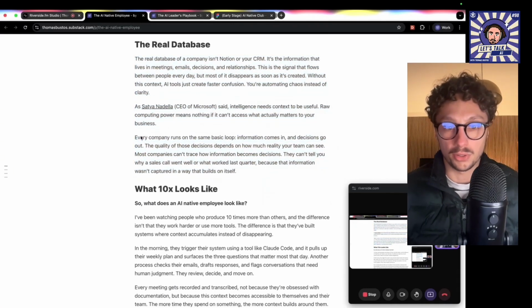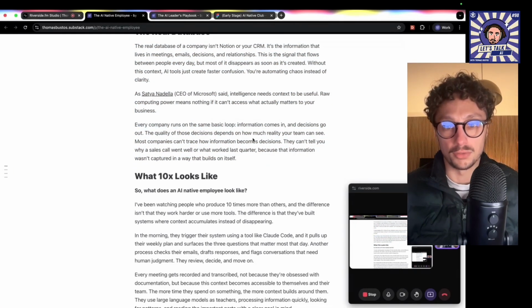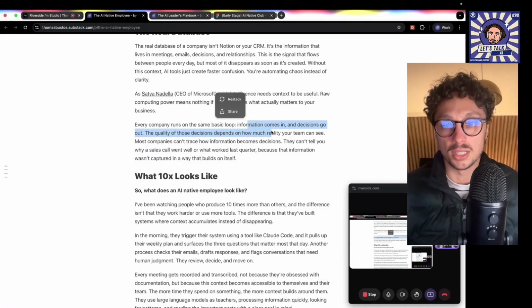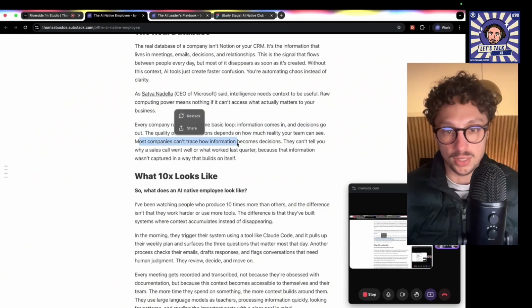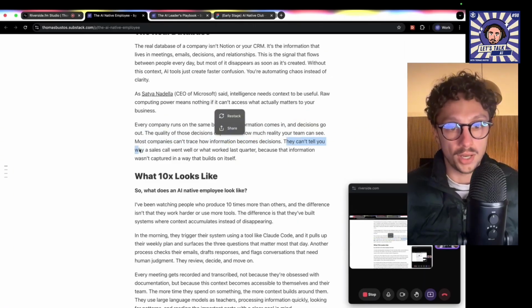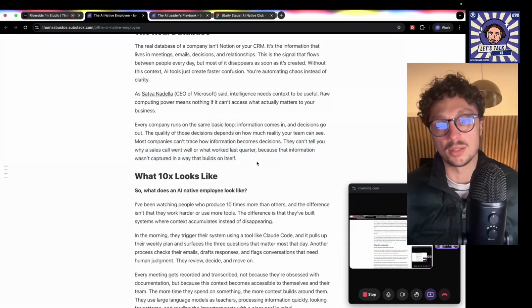So for example, every company runs on the same basic loop. The information comes in and decisions go out. The quality of these decisions depends on how much reality your team can see. Most companies can trace how information becomes decisions. They can't tell you why a sales call went well or what worked last quarter, because that information wasn't captured in a way that builds on itself.